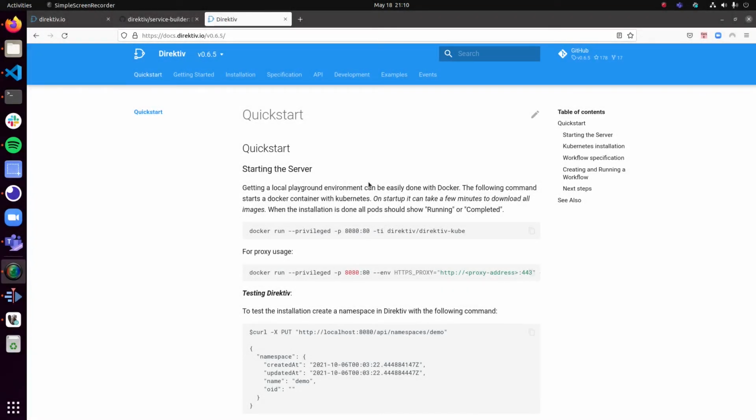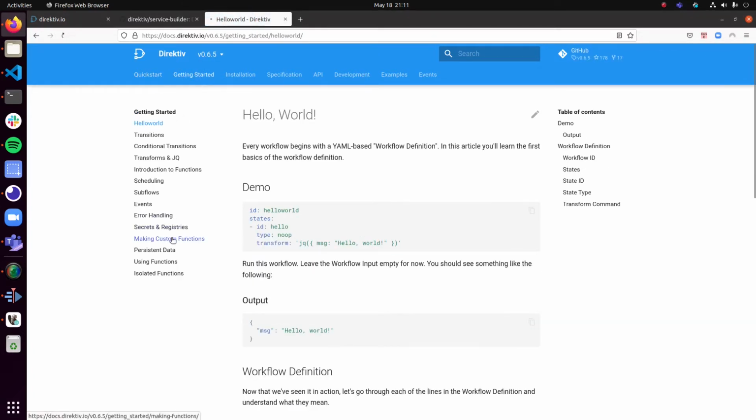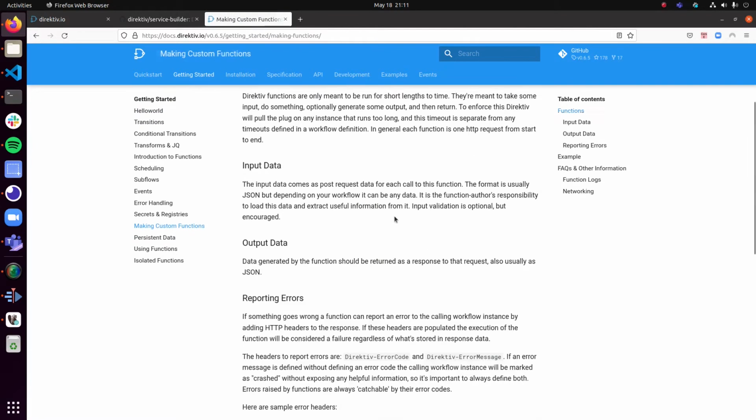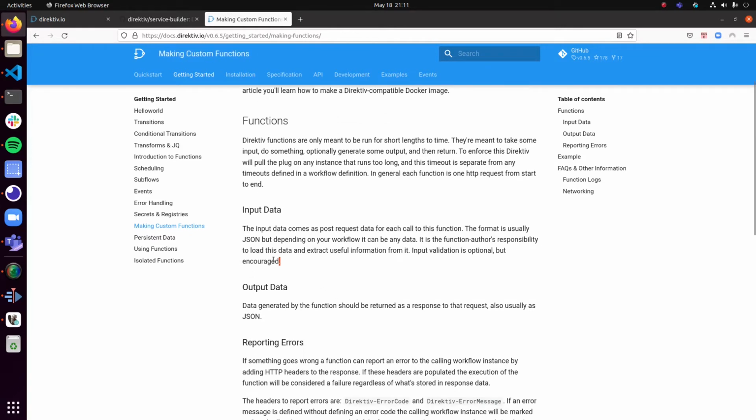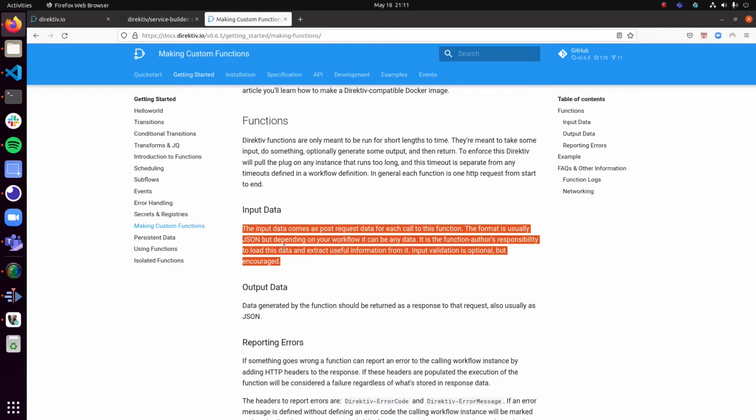Okay, so let's look at the function we have used in this workflow example. But first I want to show you where you can get the information on how to write your custom function, or a little bit more. It's on our documentation page, docs.directive.io, getting started and making custom functions. This is, not a surprise, a very short section because there's really not much to it. A few important things. Your service or function needs to listen to port 8080. It needs to accept JSON as input data.